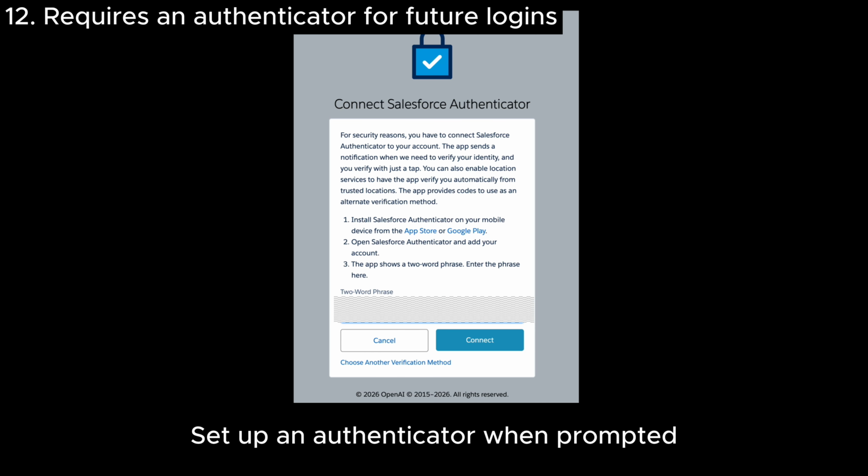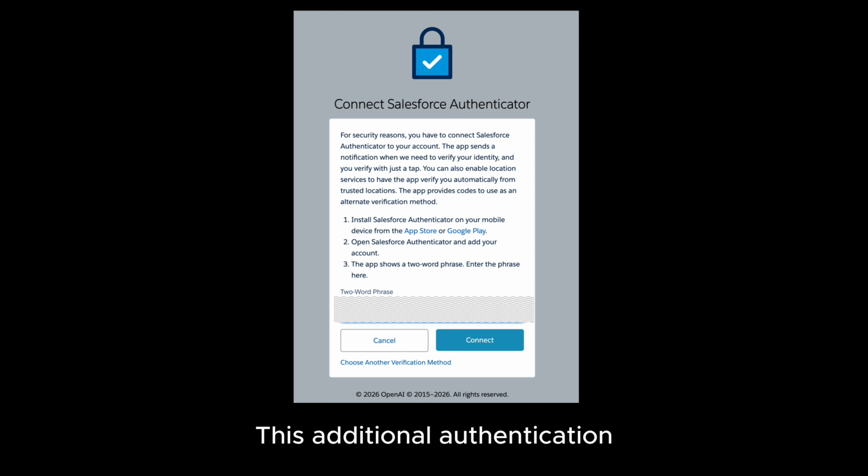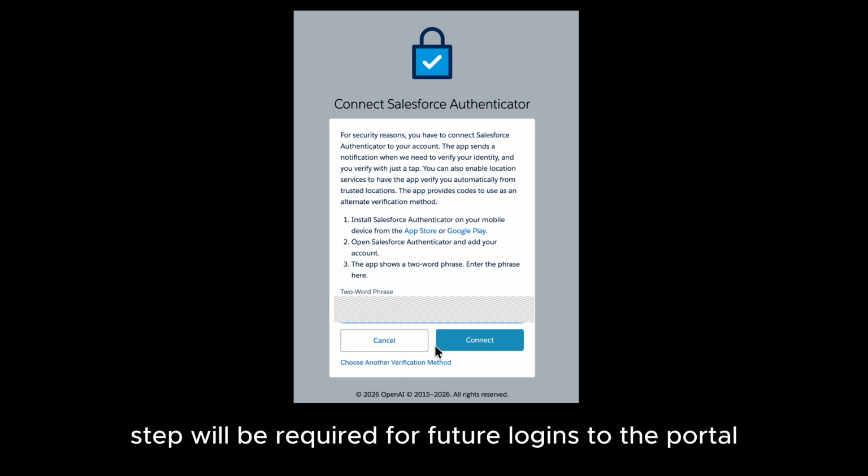Set up an authenticator when prompted. This additional authentication step will be required for future logins to the portal.